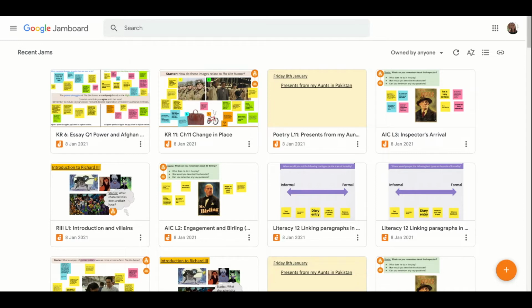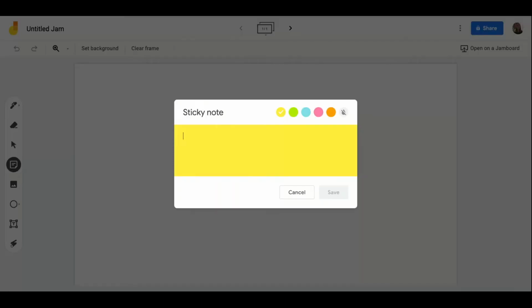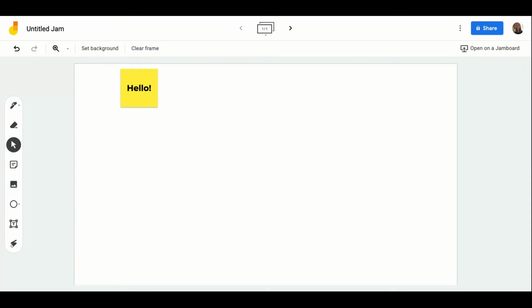To create a new Jam, click on the orange circle in the bottom right of the screen. This will create a completely blank space. Of the tools that are on the left of the screen, the one that you'll use the most is sticky notes. These allow students to type their thoughts and add them to the screen. This works really well if you're asking students to respond to a discussion question.